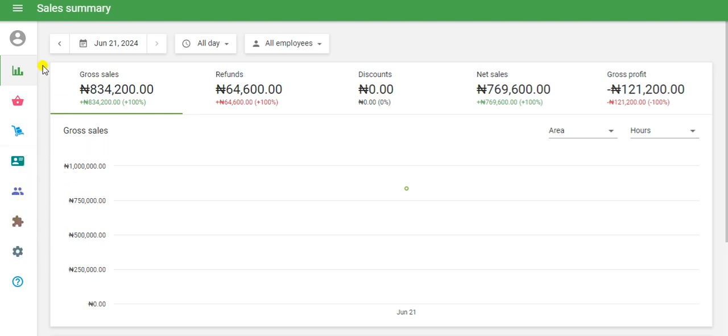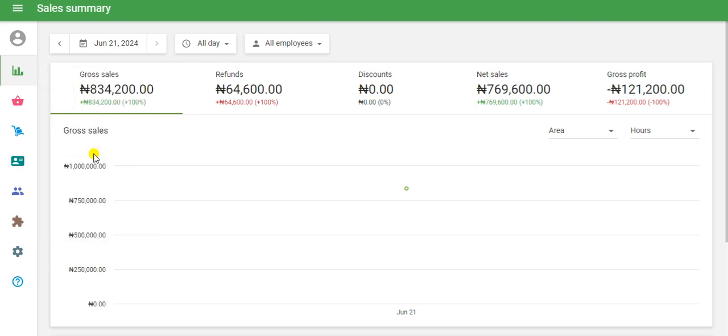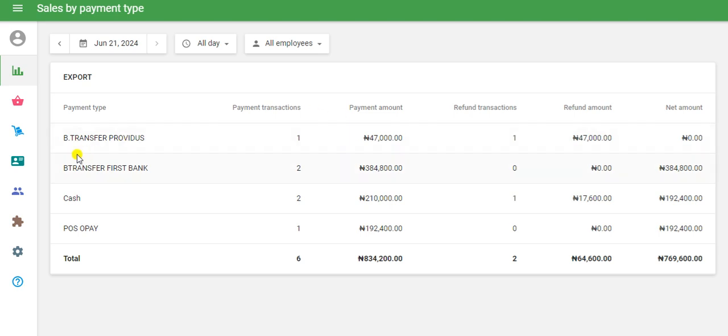Okay, let's see our reports. Let's click on our report section. Let's say sales by type, sales by payment. Look at the banks the money was transferred to: Providus Bank, 747,000 naira. You don't have to start wasting your time. Look at where this 384,000 naira went. Okay, this one was refunded. This was the old one. So look at Providus. The bank transfer from First Bank is 384k.